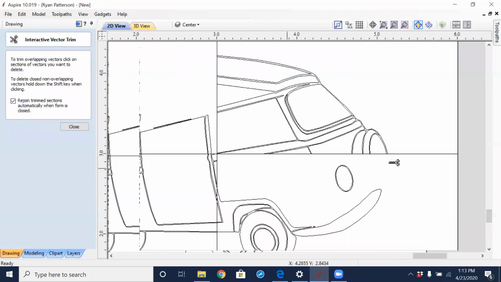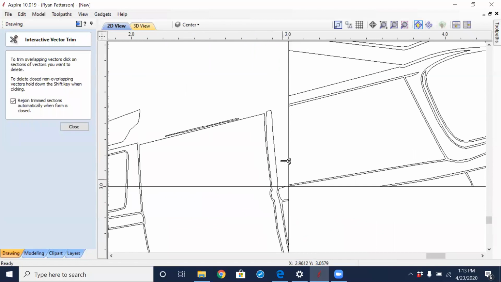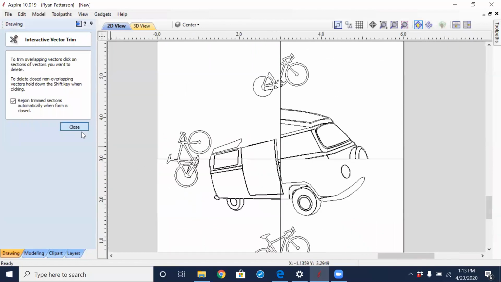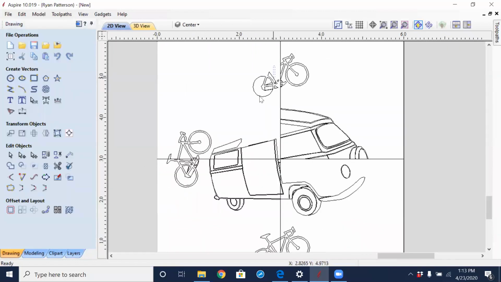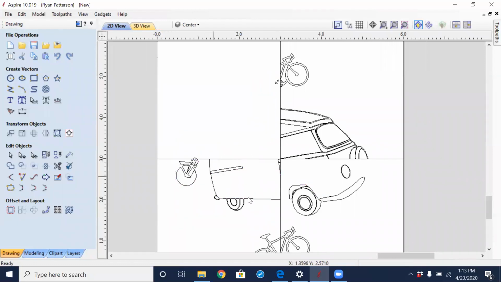So again, just going around, making sure that it is all trimmed out. And close the tool there and remove all of these objects. Can I grab that line?